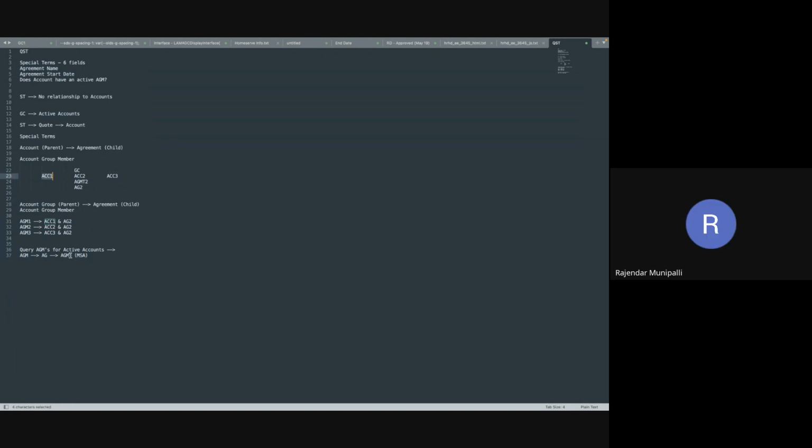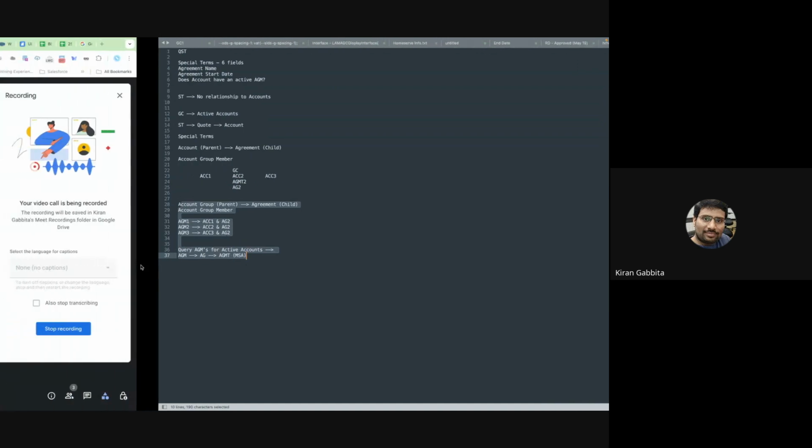Yes. Similarly, this is not just for one account. Let's suppose you have 10 accounts, then you need to get the AGMs of those 10 accounts. From there you will get the AGs, then from there you will get the AGMTs.